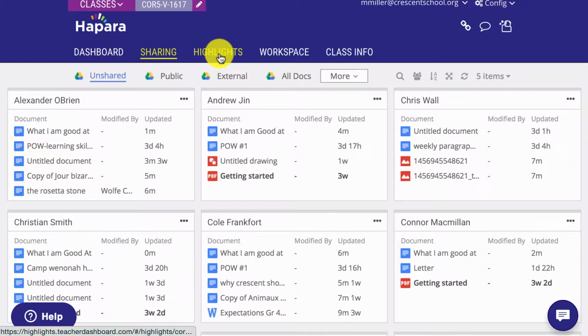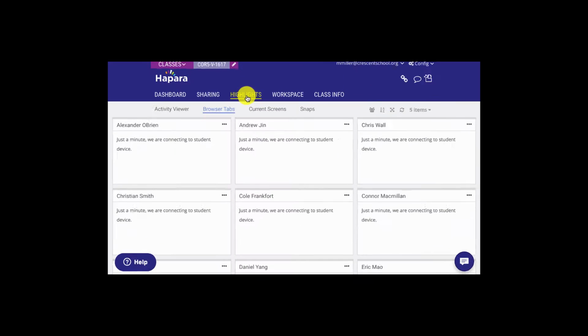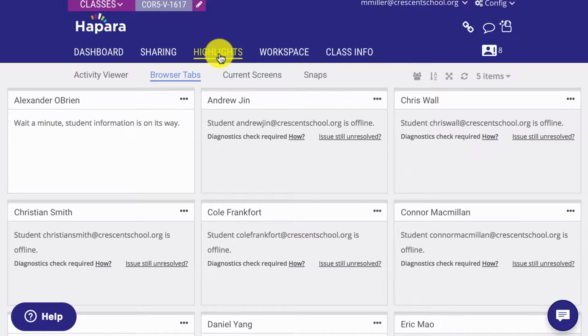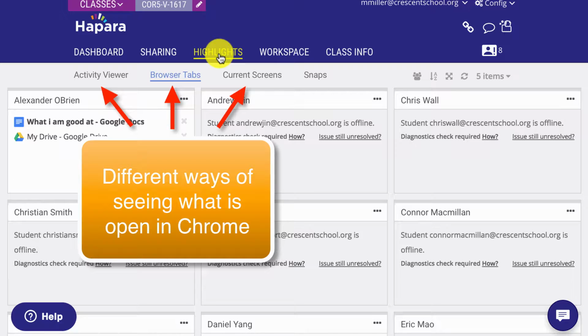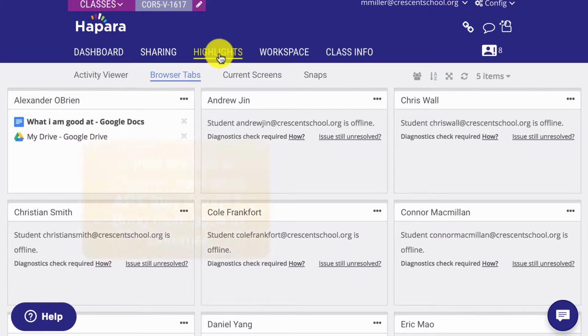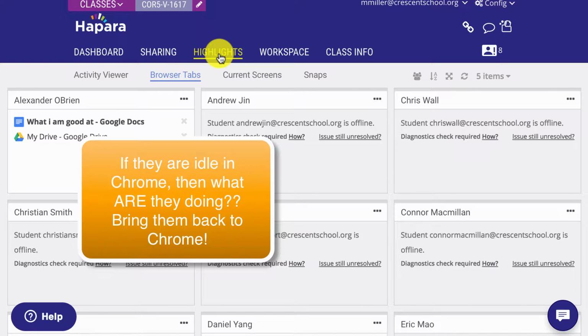Besides that, there's a new feature called Highlights. What Highlights allows you to do is look at the screen that the students have open in Chrome. So if you want to be able to monitor how the students are using the devices in your class, you need to make sure not only that they are using the Chrome browser, but that they sign into the Chrome browser. These are things we can help you with later on.